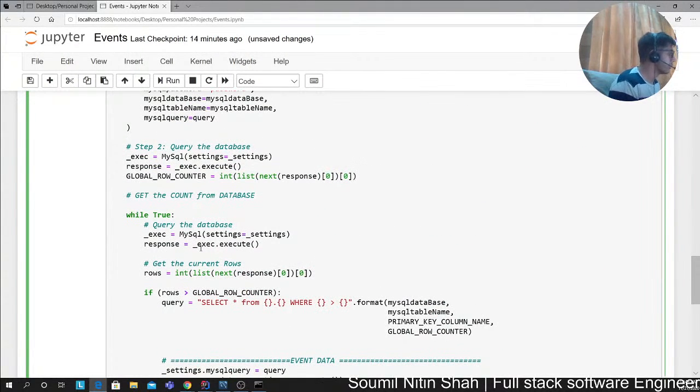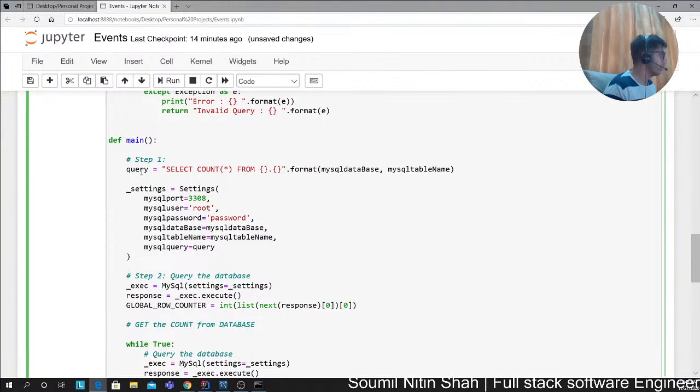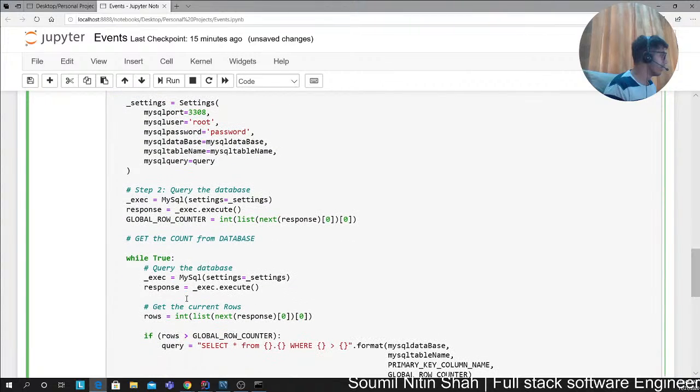So just verifying that. First of all, what we do is we get the total count. We get the number of rows initially and update it in the global variable. Then we set up a while true loop and execute the query, counting the number of rows. If the number of rows is more than the global counter, that means a new record was added to the MySQL.